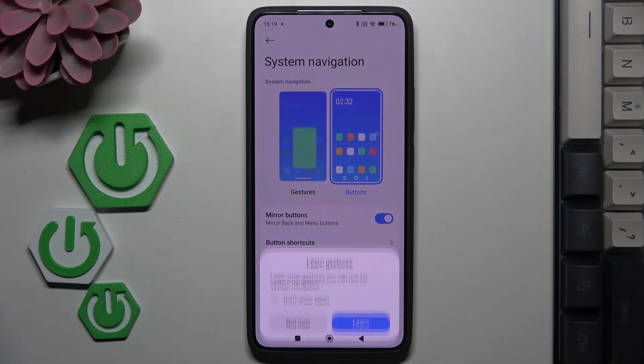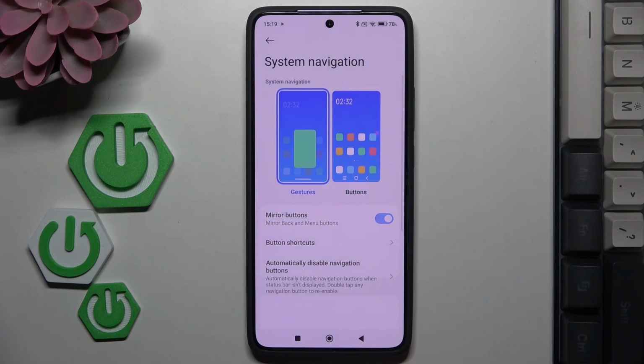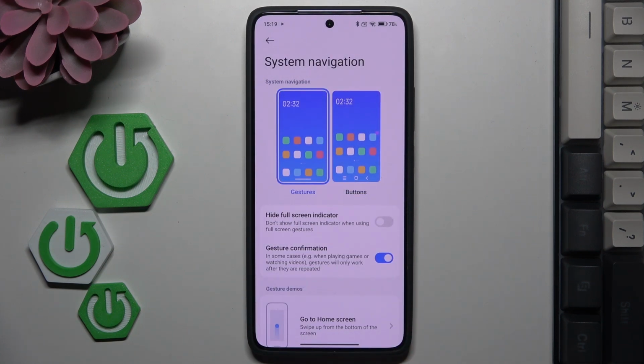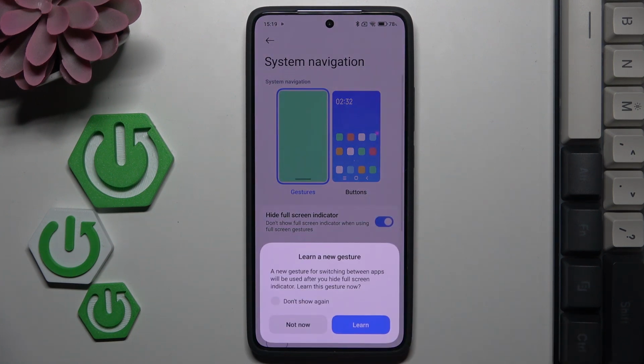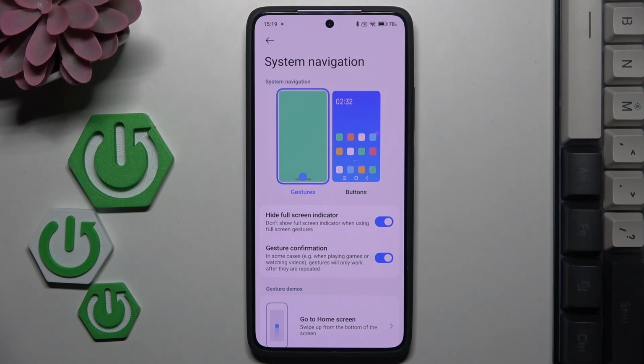So to set the gestures, simply tap on this animation. If you want to, you can go through the tutorial, just tap on learn. I don't want to. And now instead of the 3 buttons, we've got this line which is responsible for some gestures. If you want to, you can hide it. It's totally up to you. And here we've got also the gesture confirmation, which will be useful in some cases when, for example, you will watch a video or play a game, and you will have to double your gesture to confirm it.